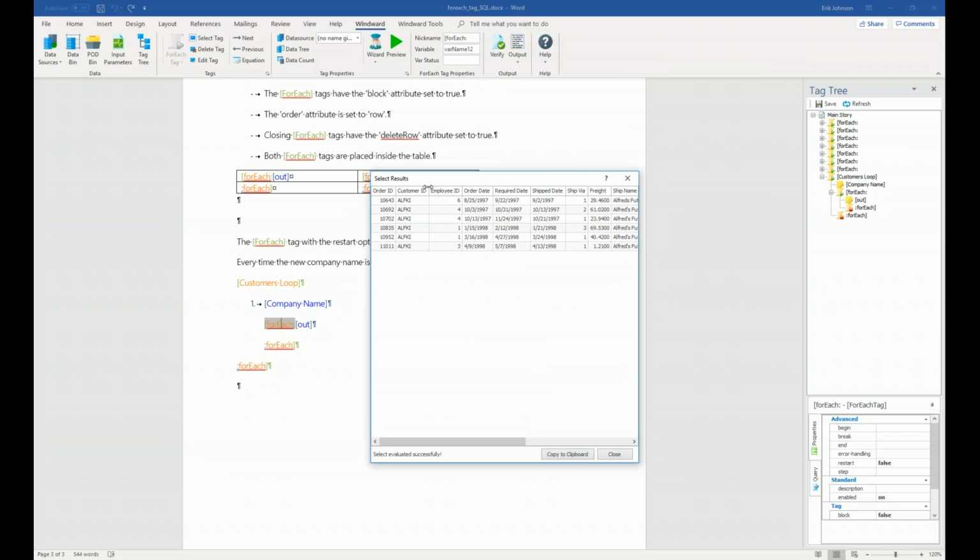All right, and as you can see, it's returning all of the orders that pertain to a specific customer ID. So let's say that you have a list of company names and you want to see all of the orders for each company name as it goes through the list. Well, this is exactly what we're doing right here in this sample.